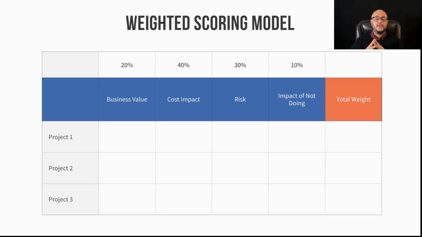Go through and you rate it with your team. And you do this for every project against every criteria. Once you're done, you're going to take the ratings that you've given for every project under every criteria and simply multiply it by the percentage. So we said that project 1 has a business value of 4. We're going to take 4 multiplied by 20% or 0.2.